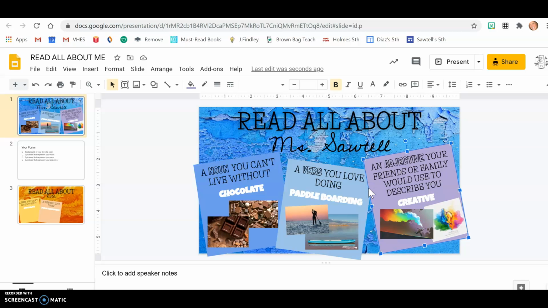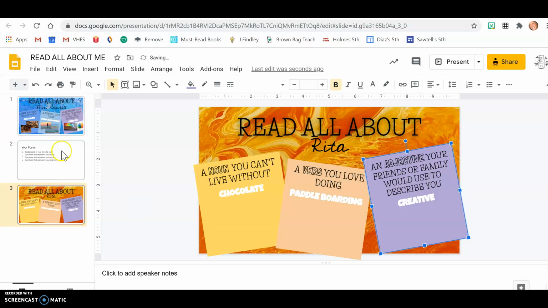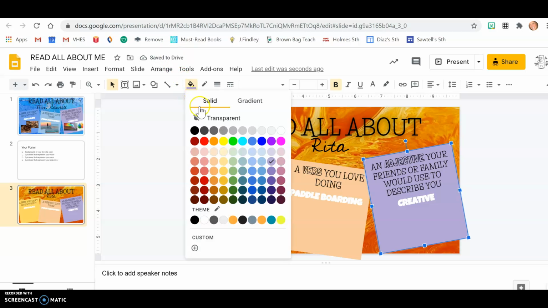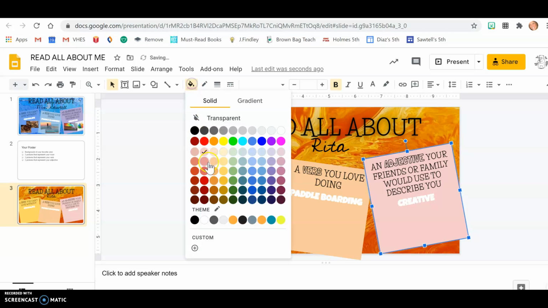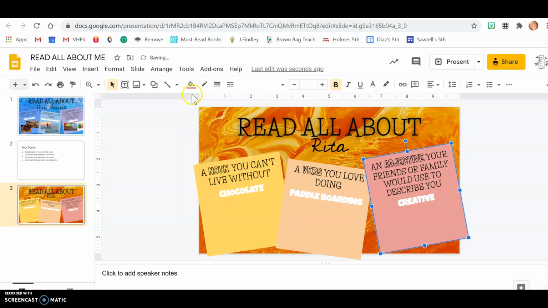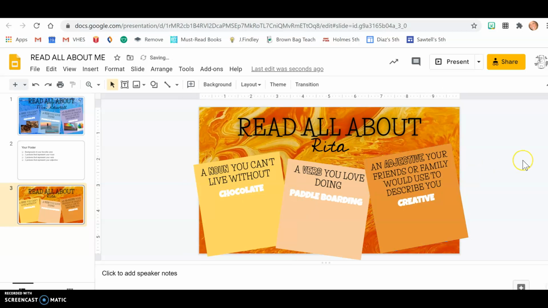Click on it, Control C, Control V, go to the paint can, and start to mess around. Oops, too pink. Start to mess around with your colors and make it the way that you want it to look. Ooh, that looks cool. So I decided to make all my 3 boxes different colors because I kind of like how it looks. Of course, make it yours.